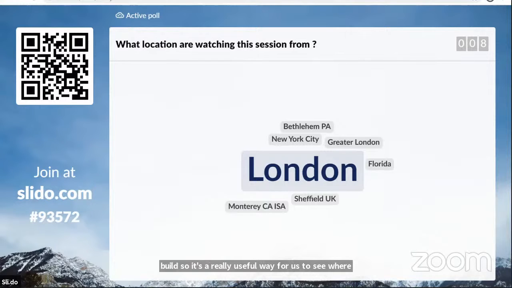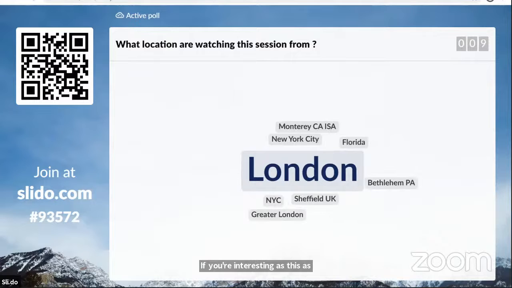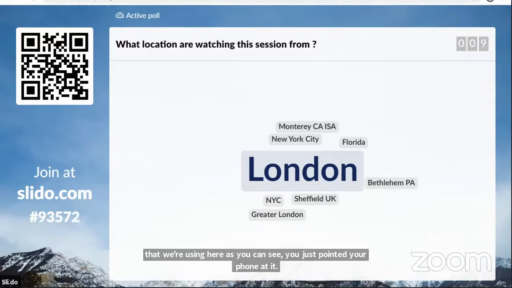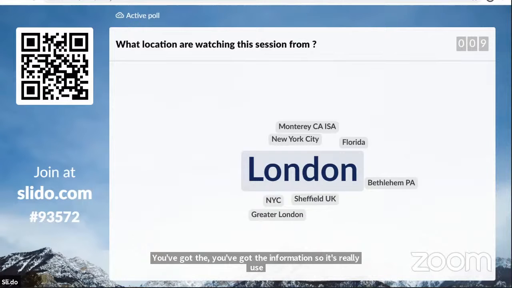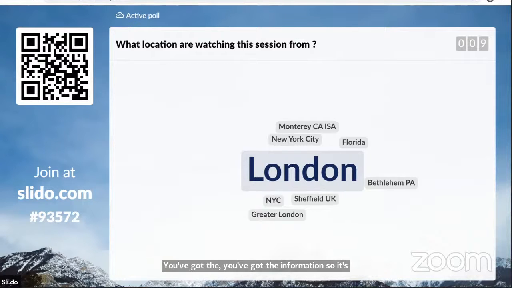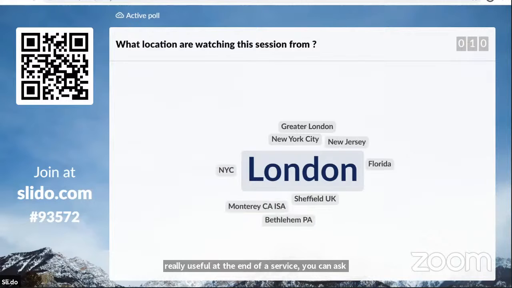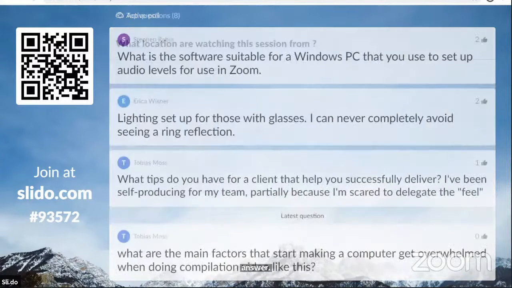If you're interested, everything on this whole show is about learning. It's about what you can use in practicality. This is a practical tool. This is Slido that we're using here. As you can see, you just point your phone at it and you get the information. So it's really useful at the end of a service. You can ask people to put in the information about what you want to get back, or some questions that you want them to answer. I'm going to stop that poll. You can continue answering the poll, but I'm going to take that poll down and go back to the questions.